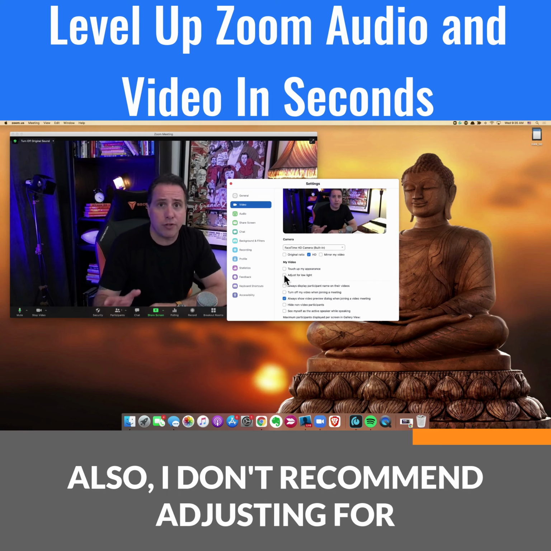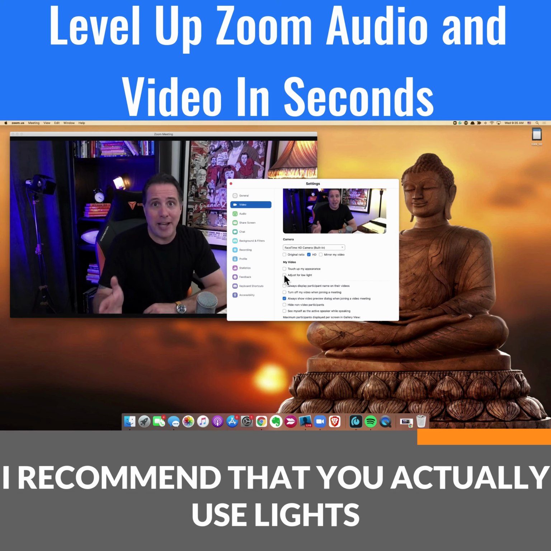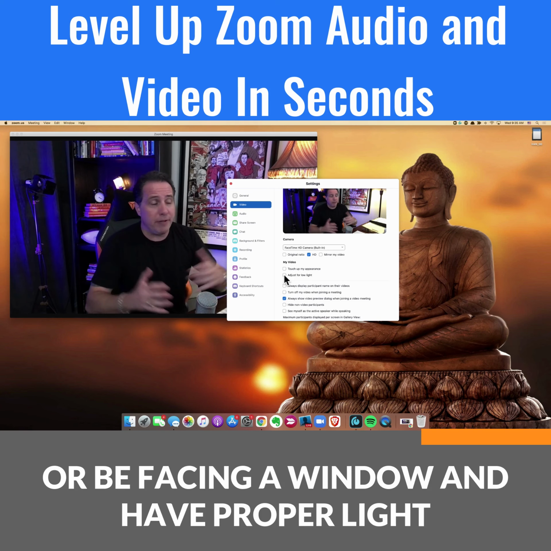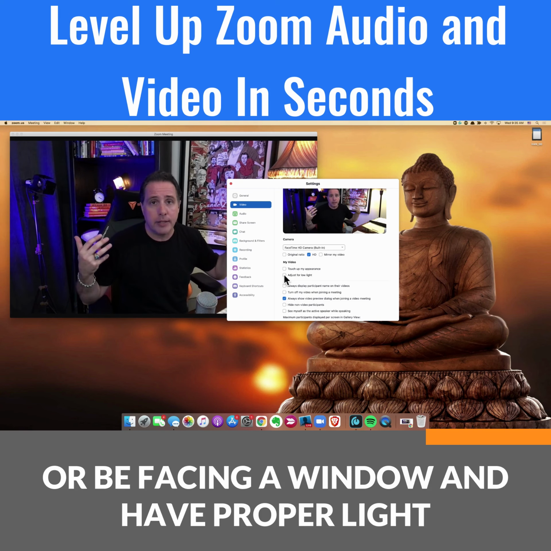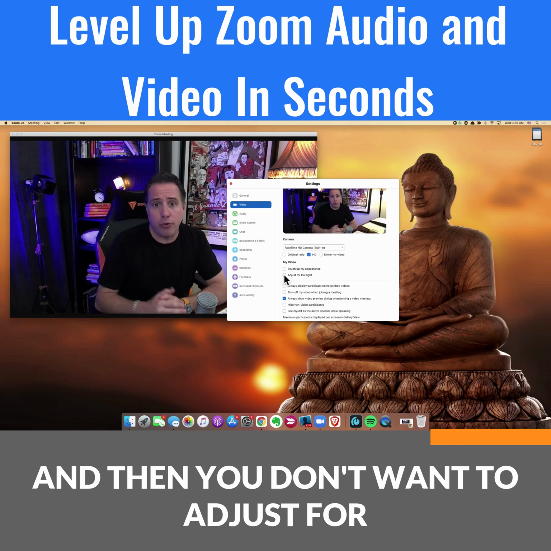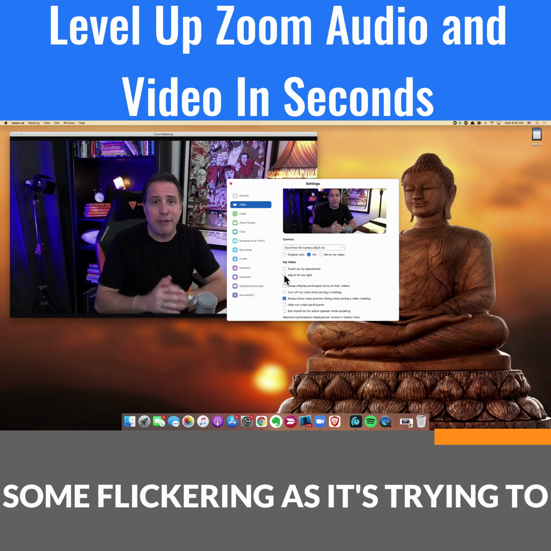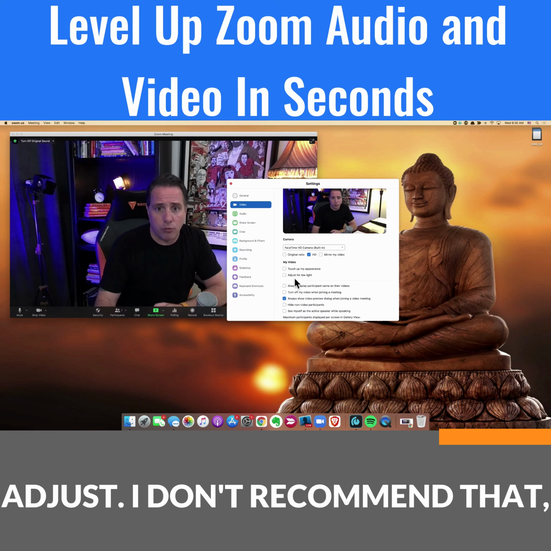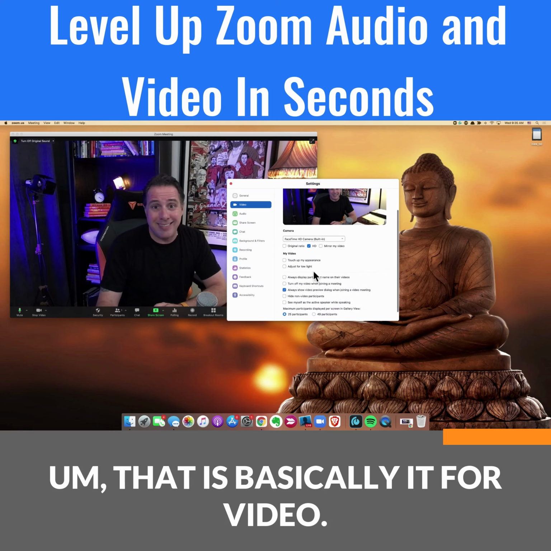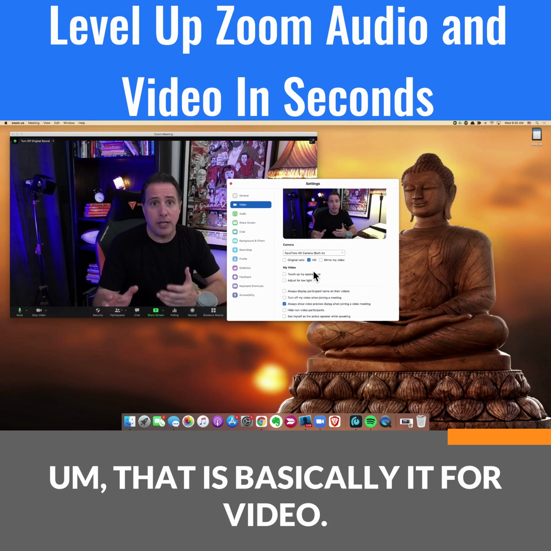Also, I don't recommend adjusting for low light. I recommend that you actually use lights or be facing a window and have proper light coming at you. And then you don't want to adjust for low light because that'll create sometimes some flickering as it's trying to adjust. So I don't recommend that. That is basically it for video.